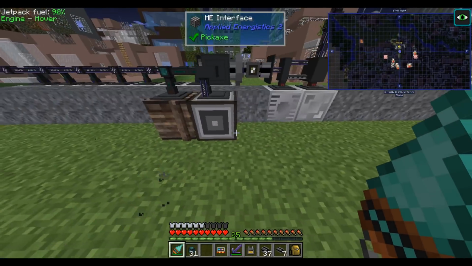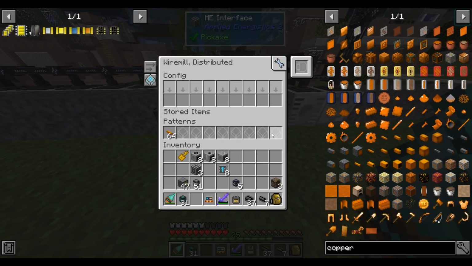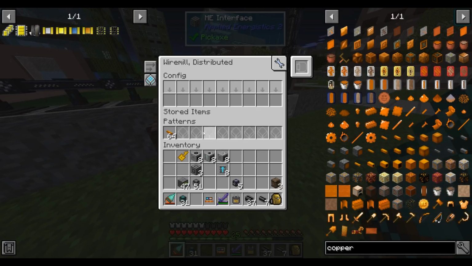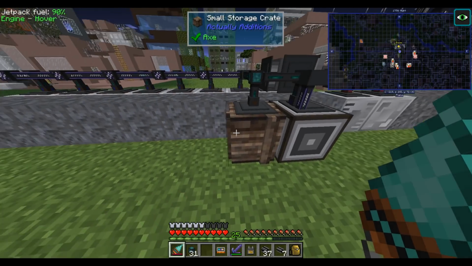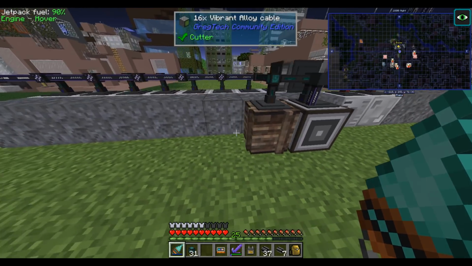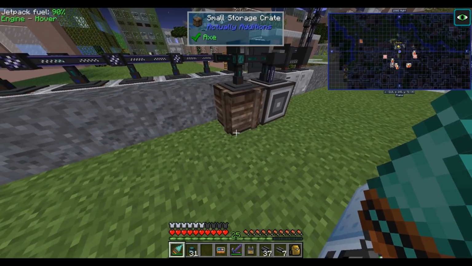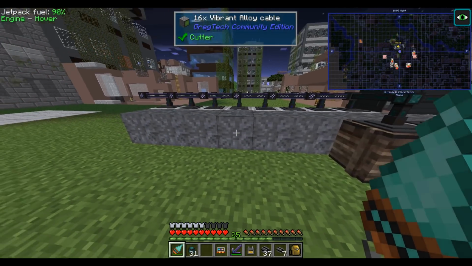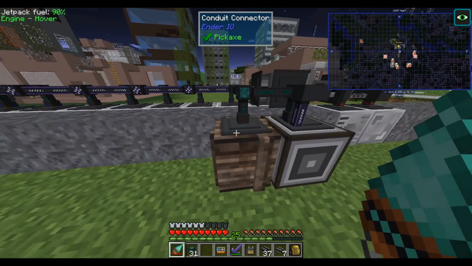Now each interface can only hold 8 patterns, and we're going to end up with a lot more than 8 wire mill patterns. So what we can do is fit 4 different interfaces on this crate, 1 on each side and then 1 underneath it. And if we have to, we can just put a second storage crate here. Cool, huh?